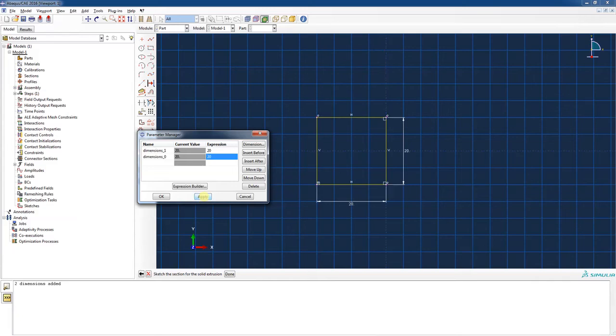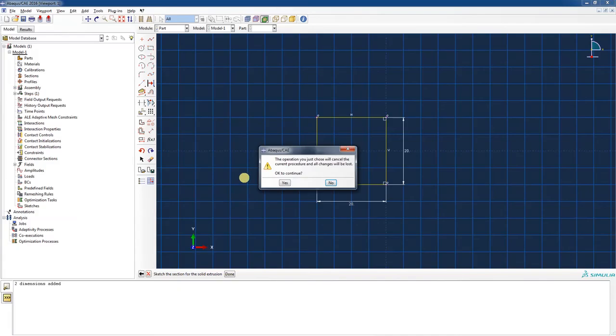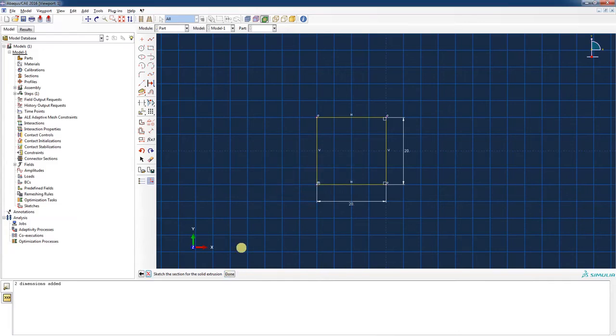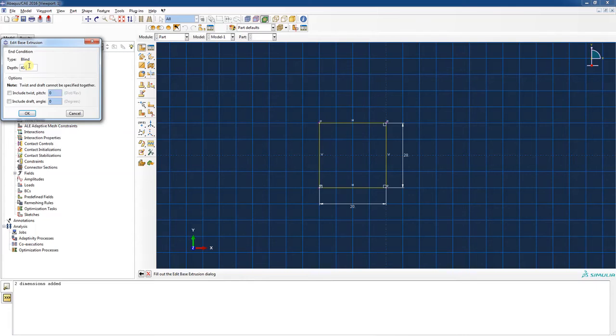Okay, so let's just reset everything and go back to 20 by 20. Just wanted to show you that a little bit. Now this is all we need for the cross section. That's all we need for the cross section. So I'm going to hit Done. And the depth of this, we said we wanted it to be 400 millimeters long.